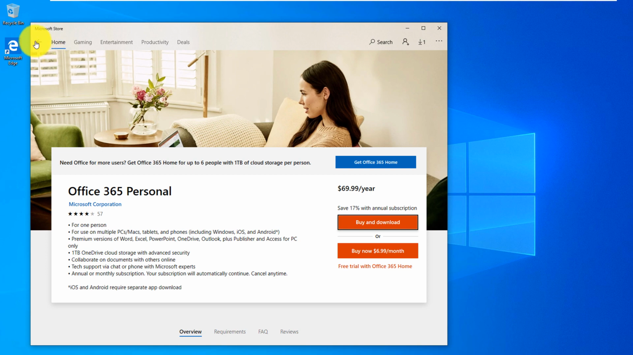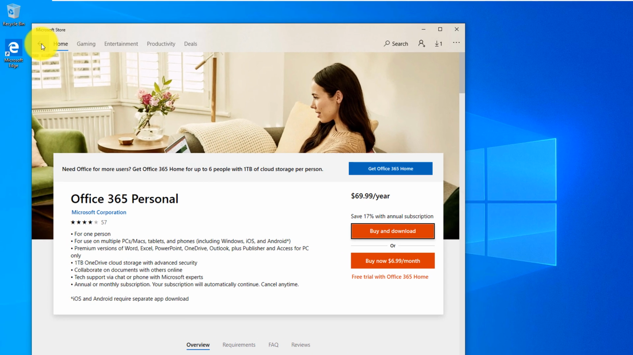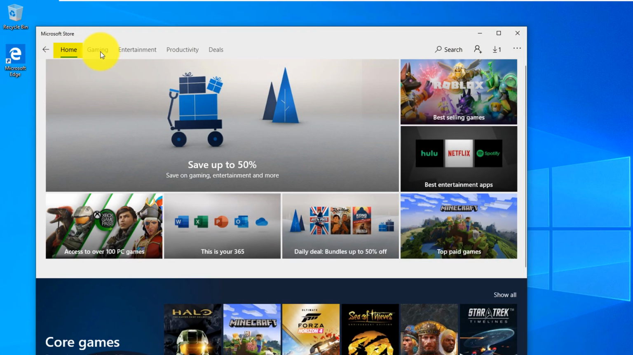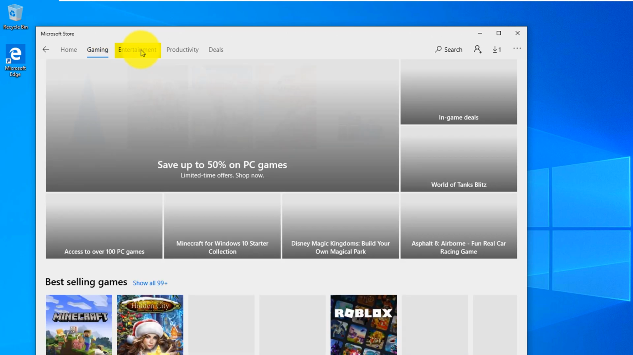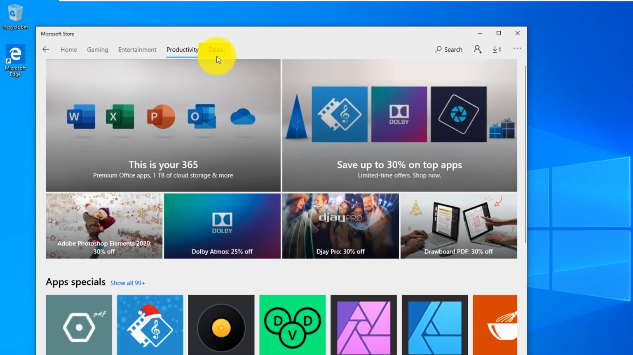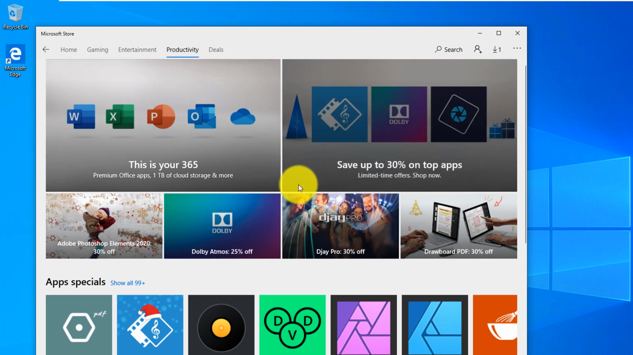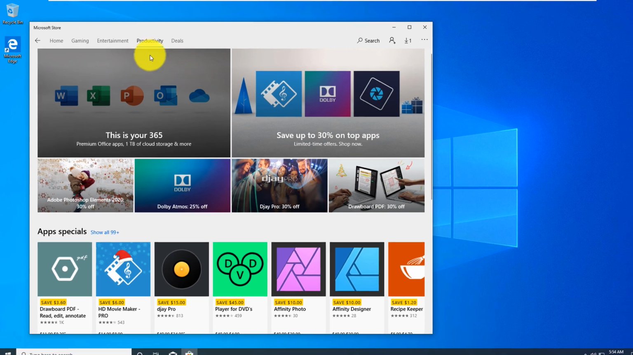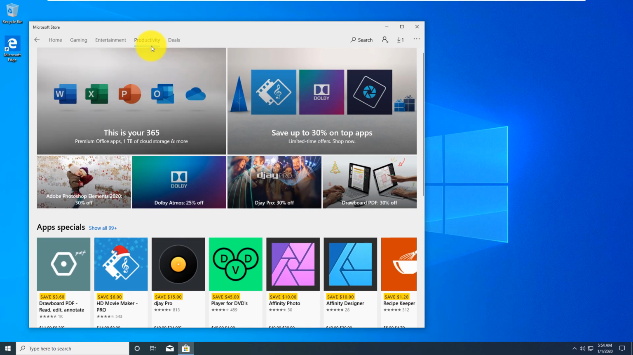One of the best and coolest features of Microsoft Store is the ability to shop in one place and find what you're looking for. For example, if we go to Home, you can navigate through different categories like gaming, entertainment, productivity, and search for deals. It used to be that you have to go online and find applications for Windows platform from a lot of different publishers, but now Microsoft Store centralizes it.